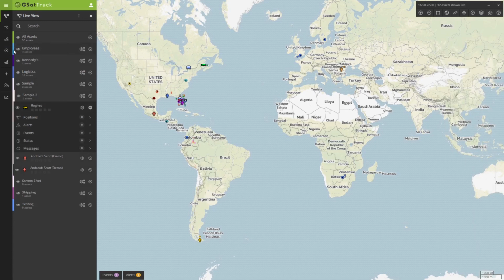Now the nice thing is that, as you can see, we've got all these color-coded here. If we want to turn off the groups, we can do that as well.